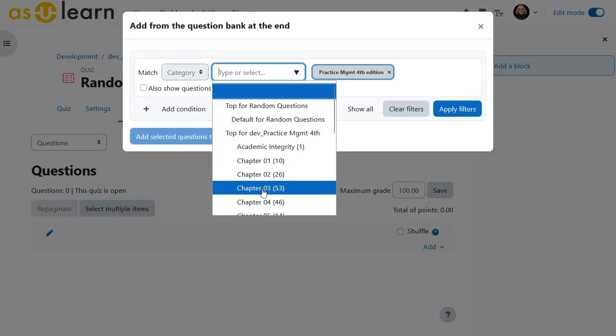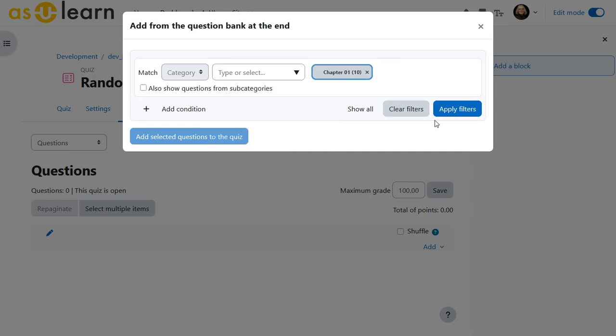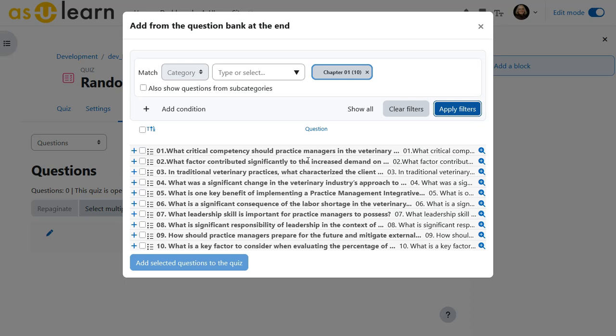Then you're going to select the category that has the questions. Be sure to click Apply Filters. This is showing me all the questions in Chapter 1. So I can just check a few, or if I check this box at the top, I can select all of them at once. But I'm going to say these questions I want everyone to get. So then I say Add Selected Questions to the quiz.